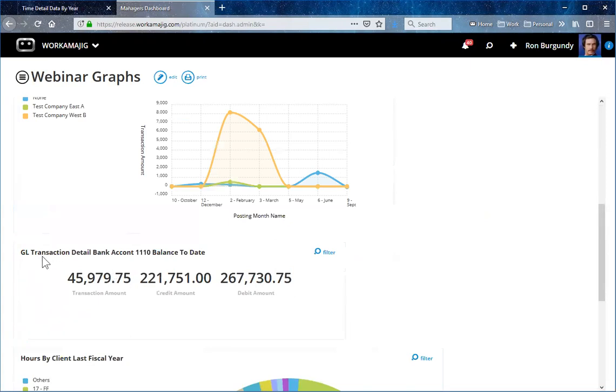So note that I named this one, basically, what's my bank account balance to date? My bank account balance right now is 45,000. I'm able to see we've credited and debited the account this much to where we're now in a positive of 45,000. Now, where is this all coming from?